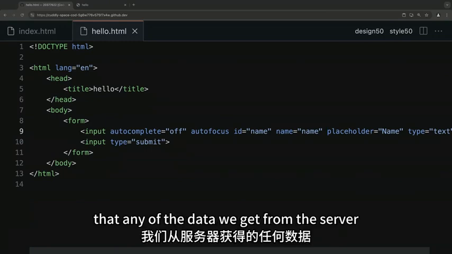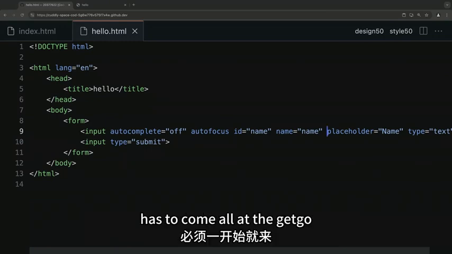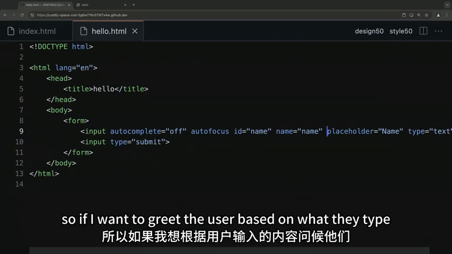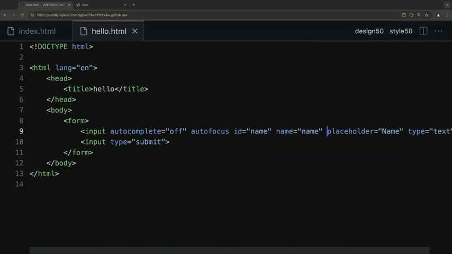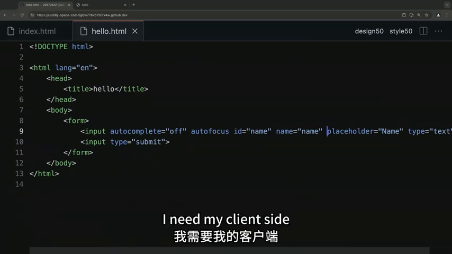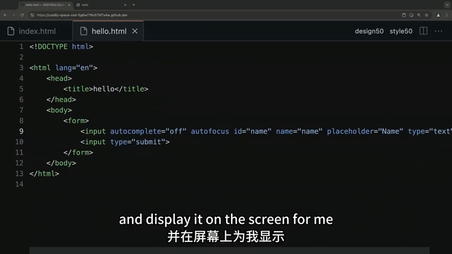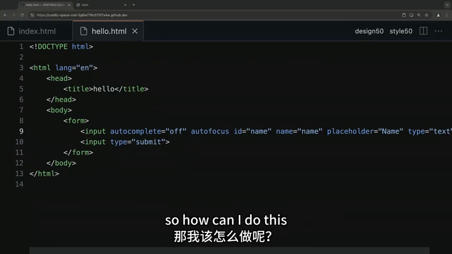Which is to say that any of the data we get from the server has to come all at the get-go. Until then, it gets executed client side. So if I want to greet the user based on what they type in their name, I need my client-side JavaScript code to go grab that name from the form and display it on the screen for me. So how can I do this?